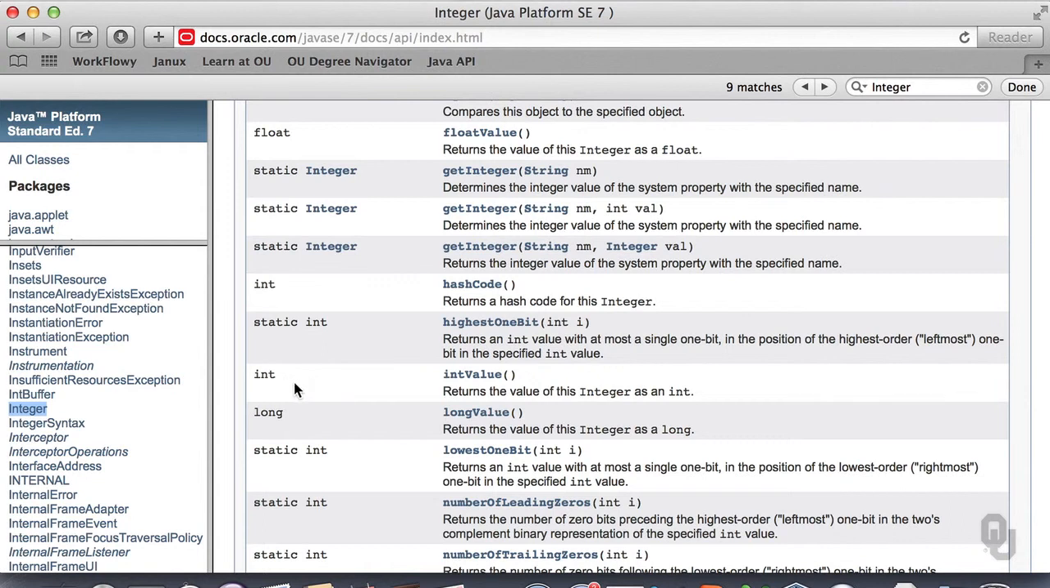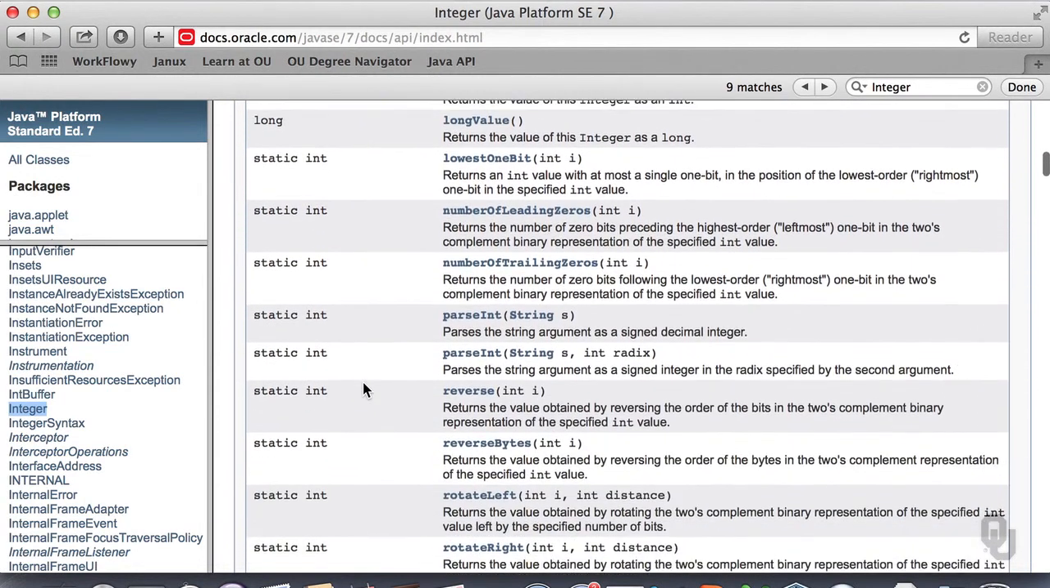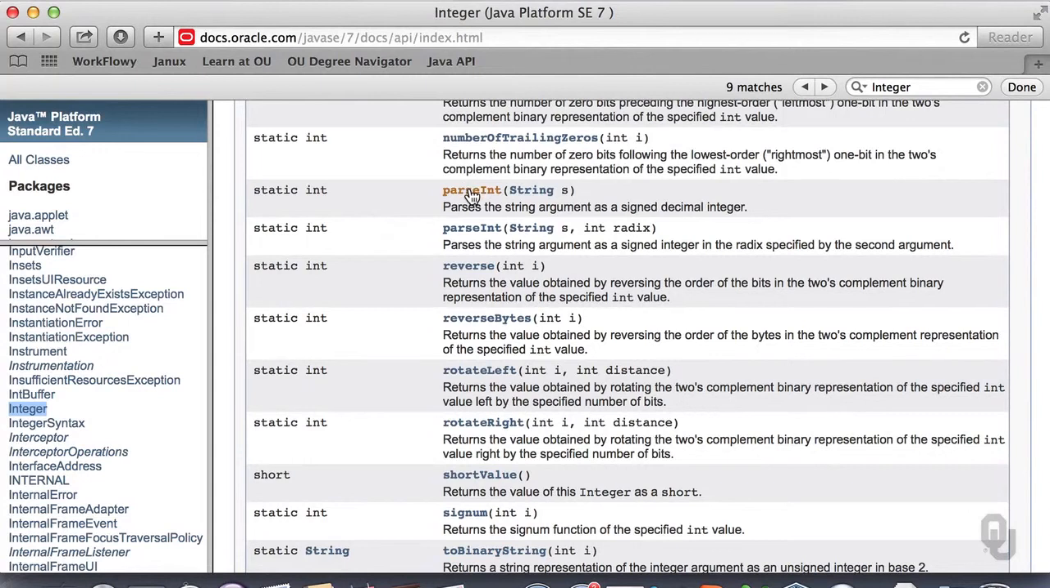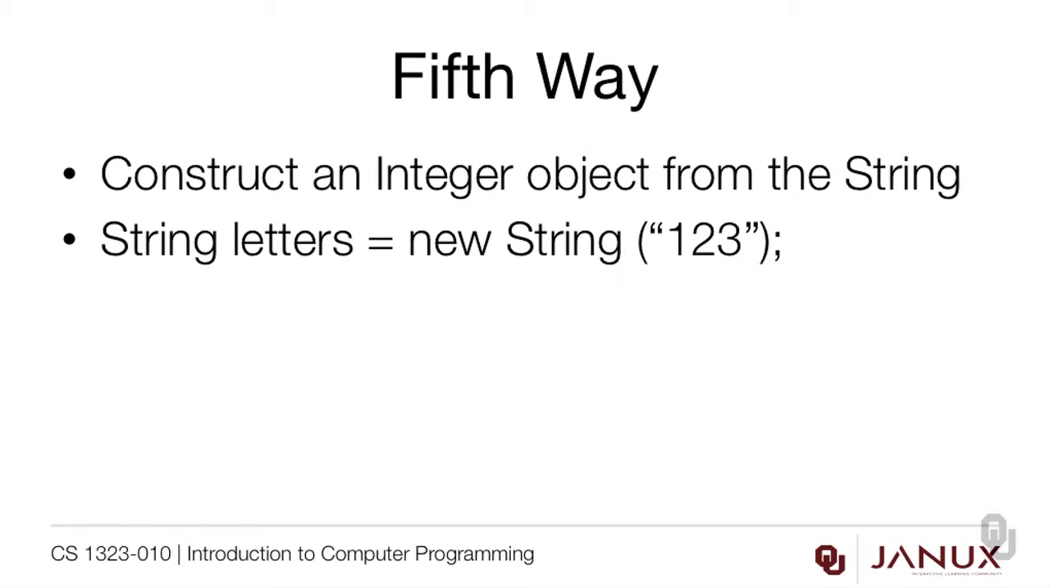Notice that that is not a static method. That's an instance method. So instead of having the class name in front of it, it will have an Integer object name when it gets called. Here's the parseInt method that we used earlier. So there are lots of different possibilities there. It's a good thing to spend some time with the API and read around it, even though it can be a little frustrating at first.